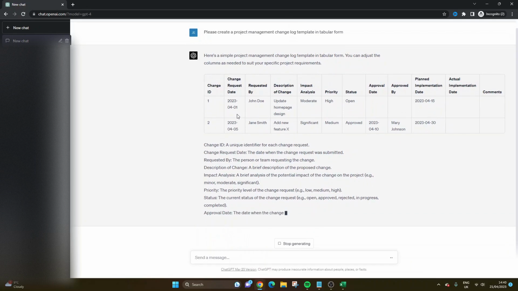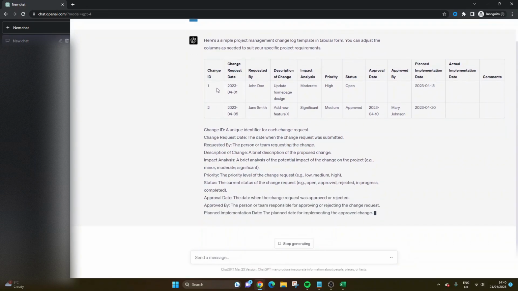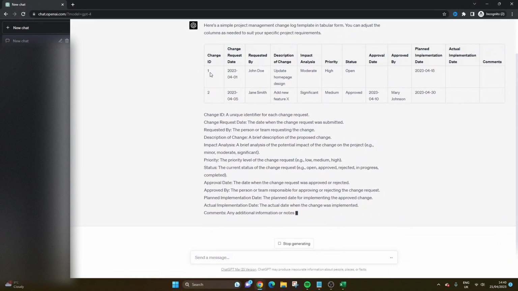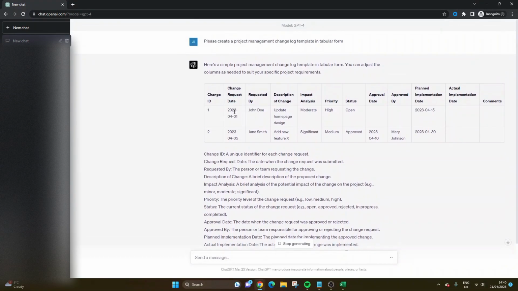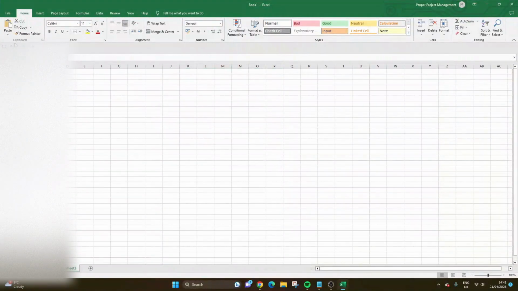What I like about this is it's given us a couple of examples of changes. It's given us a change ID column, which is obviously a very good reference. It's given a change request date, who it's requested by, description of the change, an impact analysis, which is very, very important, priority, status, approval date, approved by, you get the picture. So really, really good.